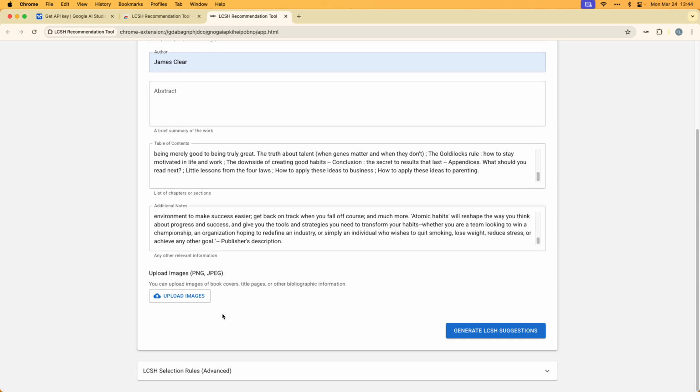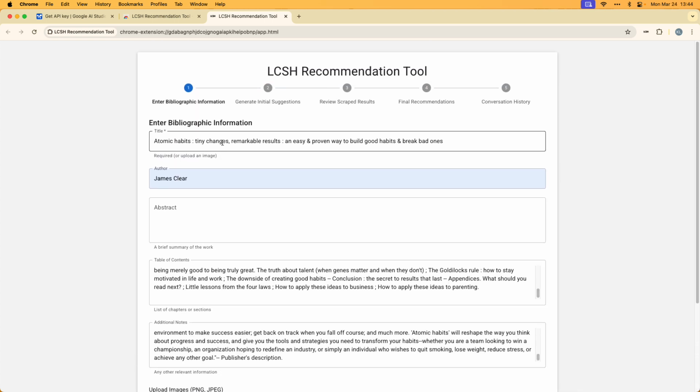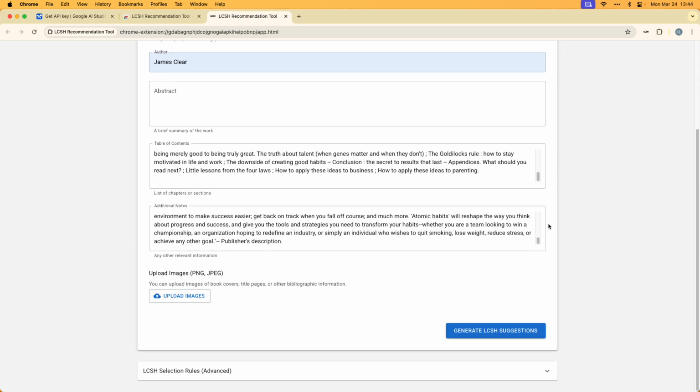Also, if you don't have the information to type in, you can upload images containing this information to Google Gemini. The tool accepts PNG and JPEG image files. The only required field here is the title, because the title will be used on the history page. So now we can click Generate LCSH suggestions.